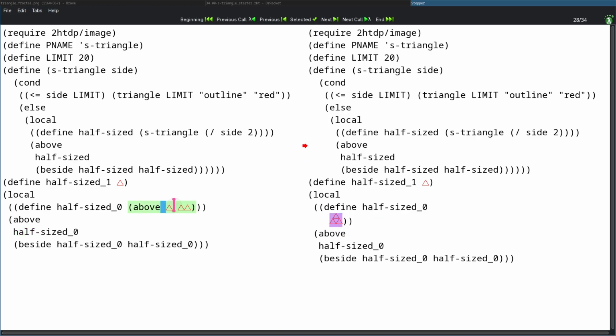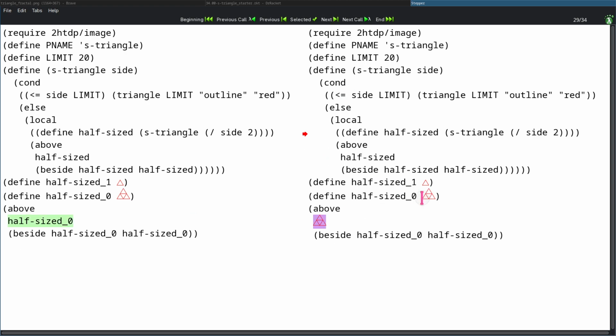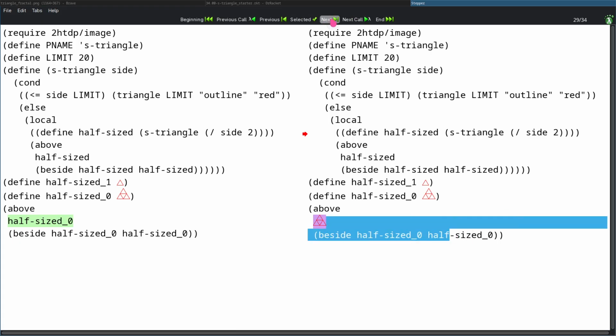like this one over here. Then this one is going to be used to build the other ones, right? So this becomes this, and this is going to be replaced like so. So you can see the building.